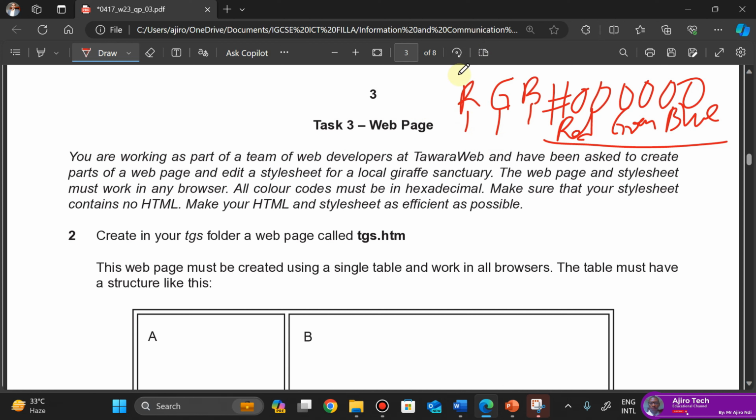This is where you want to print your colors. So this is what we call hexadecimal. It has to be in this color code. Very important. And of course, know that hexadecimal is base 16. When we look at base 16, it simply means that you could have a color code that is A, B, and whatever. Make sure that your style sheet contains no HTML. Now make your HTML and style sheet as efficient as possible. It simply means that you don't have to bring too many redundant things to each of the styles that you'll be creating.